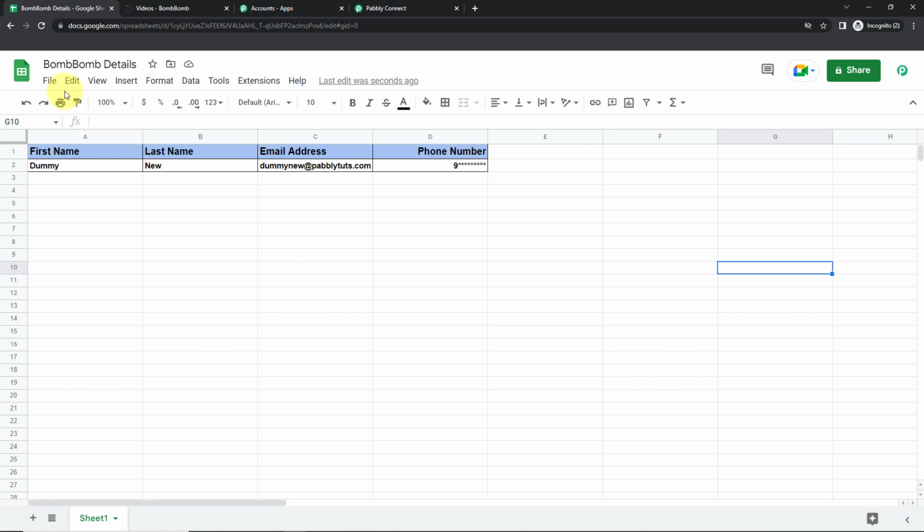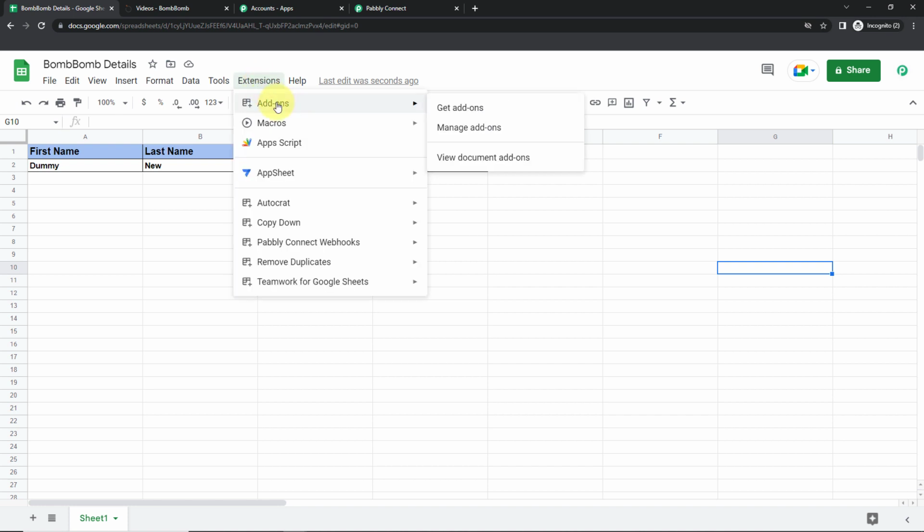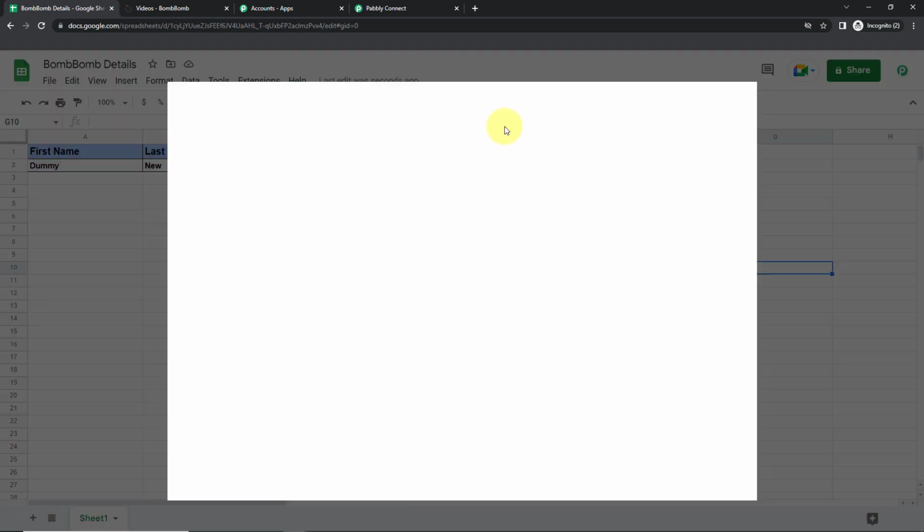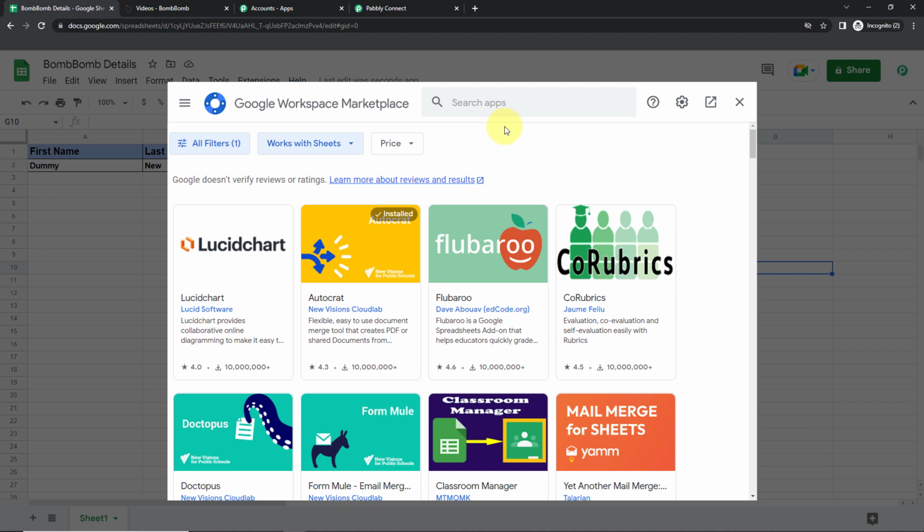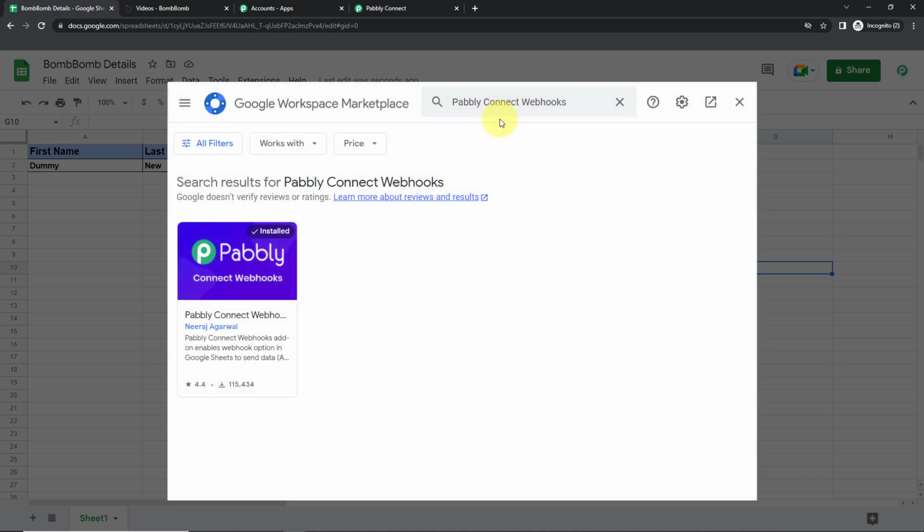So the name of my spreadsheet is BombBomb Details, and the name of the sheet is Sheet 1. Here I've got the following column fields: first name, last name, email address and phone number. Now to set up this integration, first we have to go to extensions, then add-ons. Here we have got get add-ons. So let's click on this. And here we have reached Google Workspace Marketplace. Here I'm going to look for Pabbly Connect webhooks. So this is it. You can see that this has already been installed in my system.